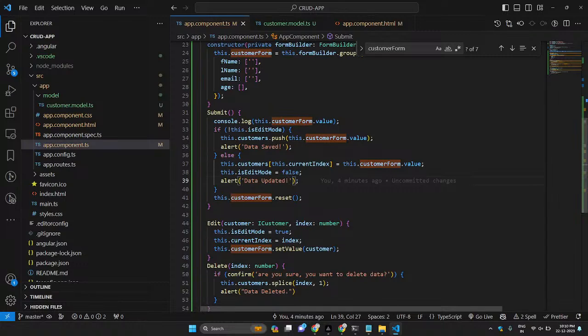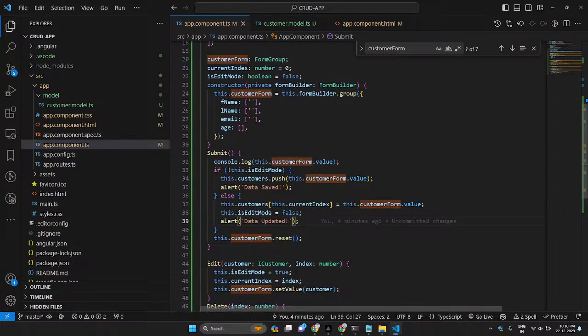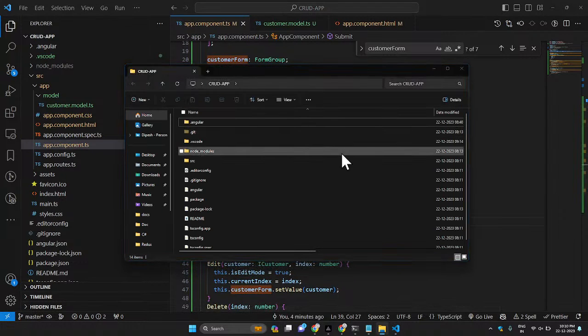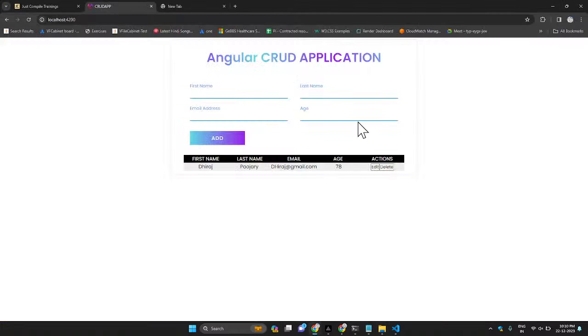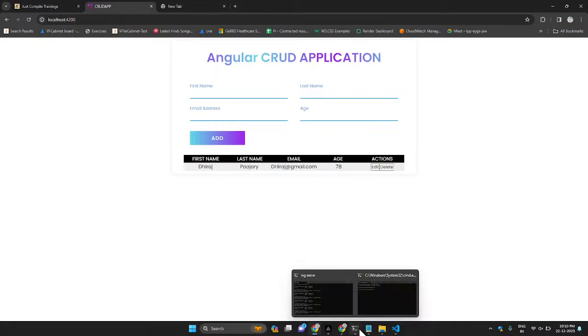So this is quite simple. I understand that in a real-time application you are going to use APIs, or store the data in browser storage in a different way. I'm sure we are going to do that soon in the upcoming sessions. But for this session, that is all. We understood how we can create, read, update, and delete through reactive forms in the Angular application. If anyone has any doubts, please feel free to ask.